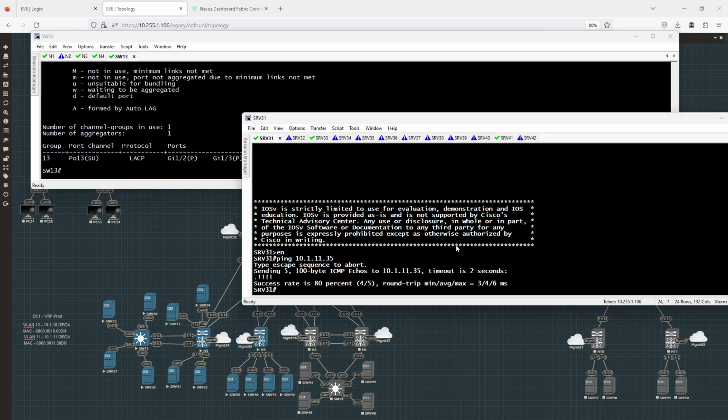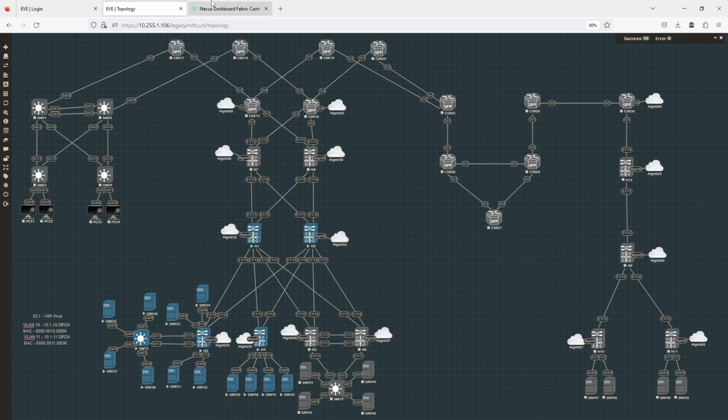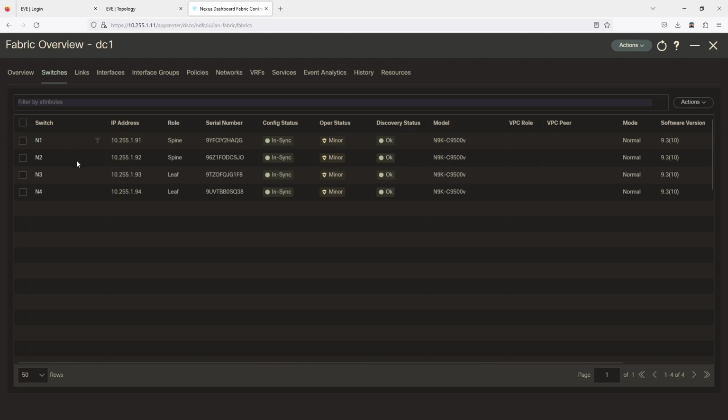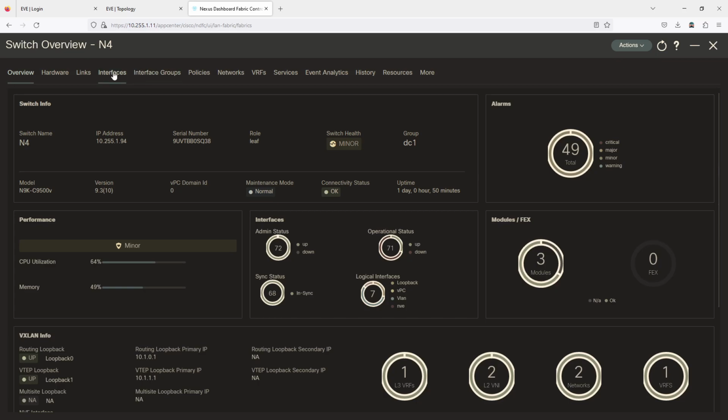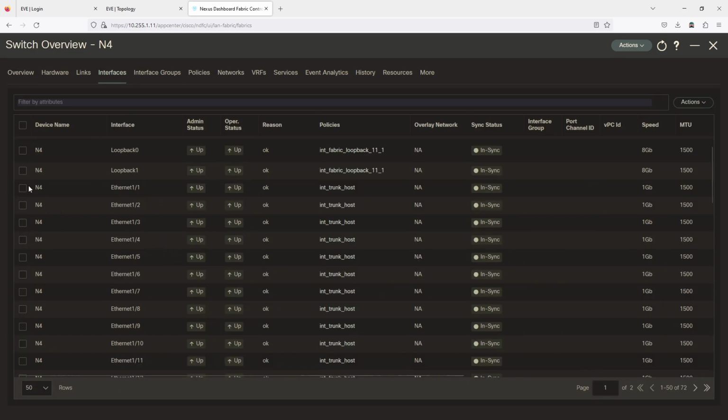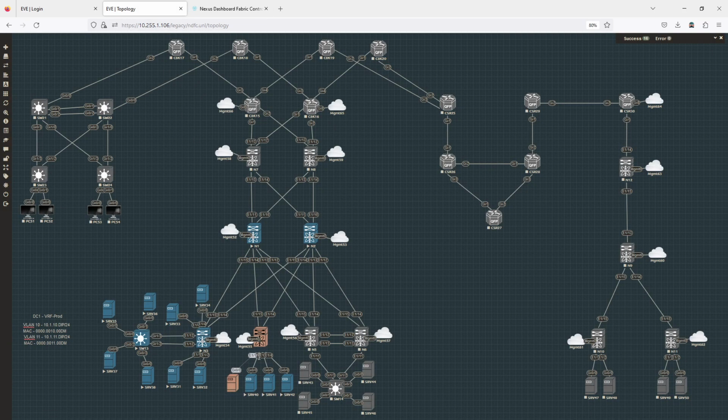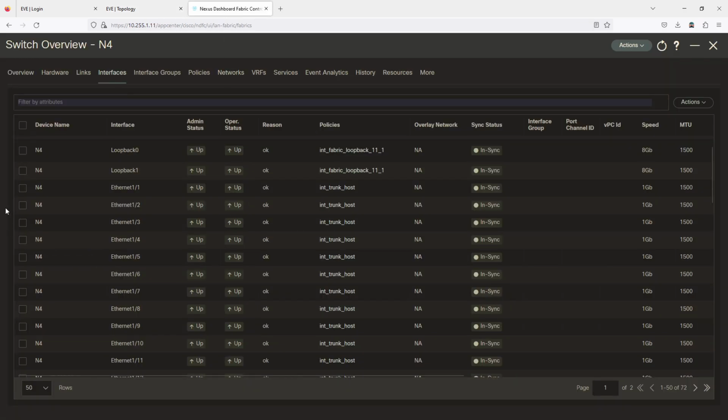Now, that doesn't allow me to talk to Nexus 4 yet, and that's going to be the next step of our setup. I'm going to go ahead and do the exact same thing for Nexus 4. I'm going to go to Nexus 4, and I'm going to say interfaces, and I'm going to make 1, 2, 3, and 4. So 1 and 3 are odd, 2 and 4 are even. So that'll be easy to remember. So I'm going to go grab 1, 2, 3, 4.